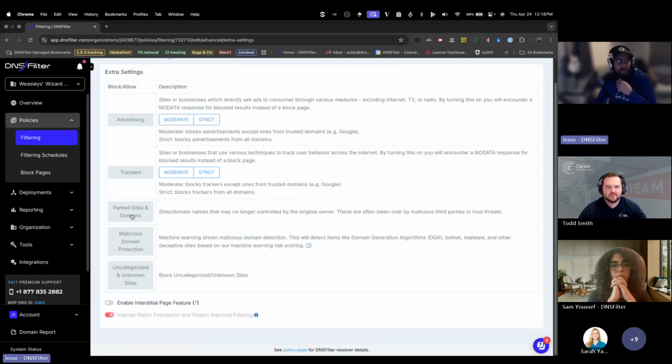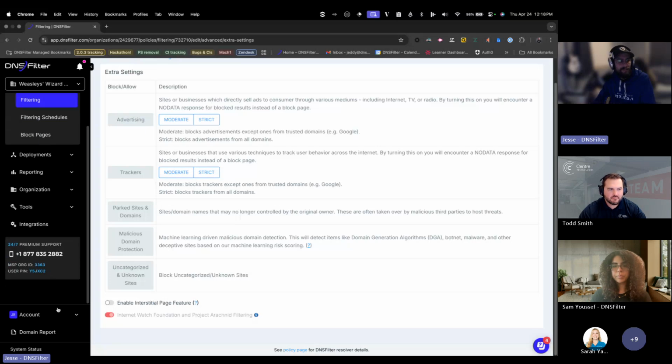And then under here as well, we have parked sites and domains. So this is any site that maybe is not hosted, or just like a GoDaddy web page, something like that. Our AI sometimes gets overzealous and just sees an IIS portal and says it's parked, even though it's probably a content server. So if you ever see anything like that, definitely report it to us. We're more than happy to recategorize those as needed.